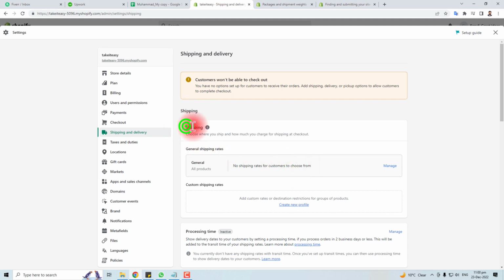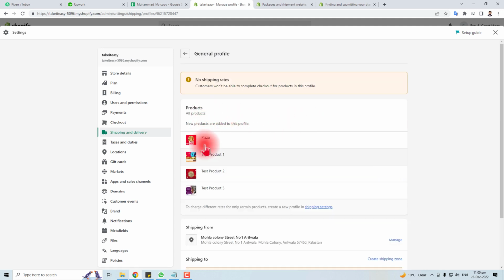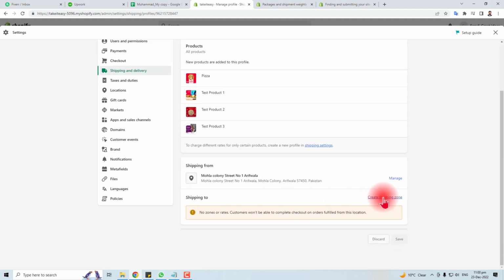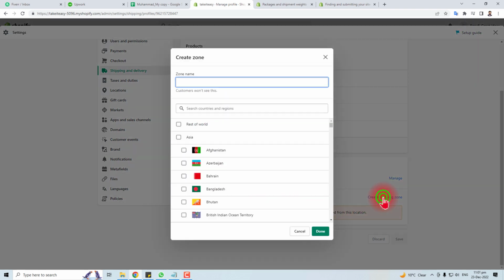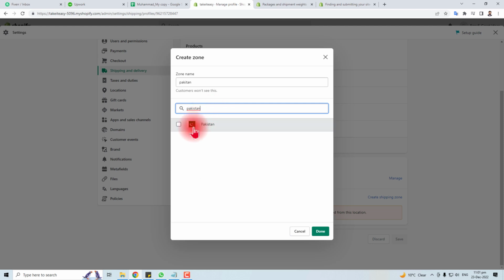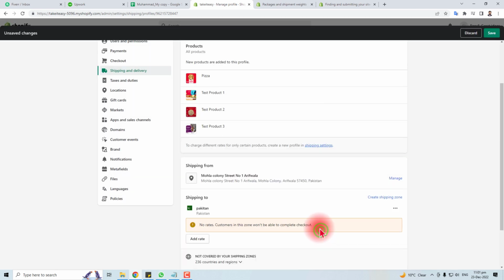Here you will find a shipping option and you have to create the shipping zones, and for every zone you have to set up some prices. For example, here is the general shipping and I have to manage this. In general, you will have all the products by default, and now I'm going to create the shipping zones. For example, for my country, I am going to type here. Now my shipping zone has been created.